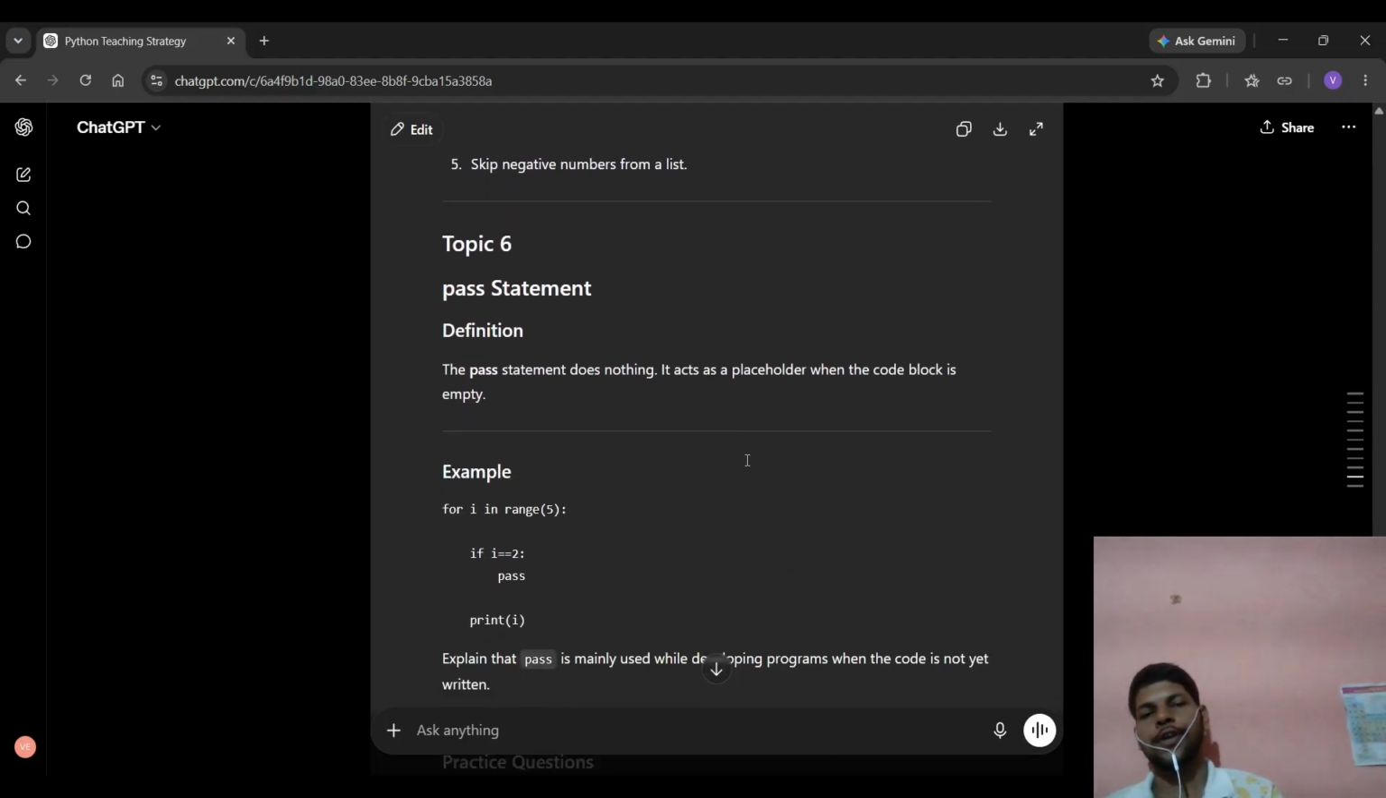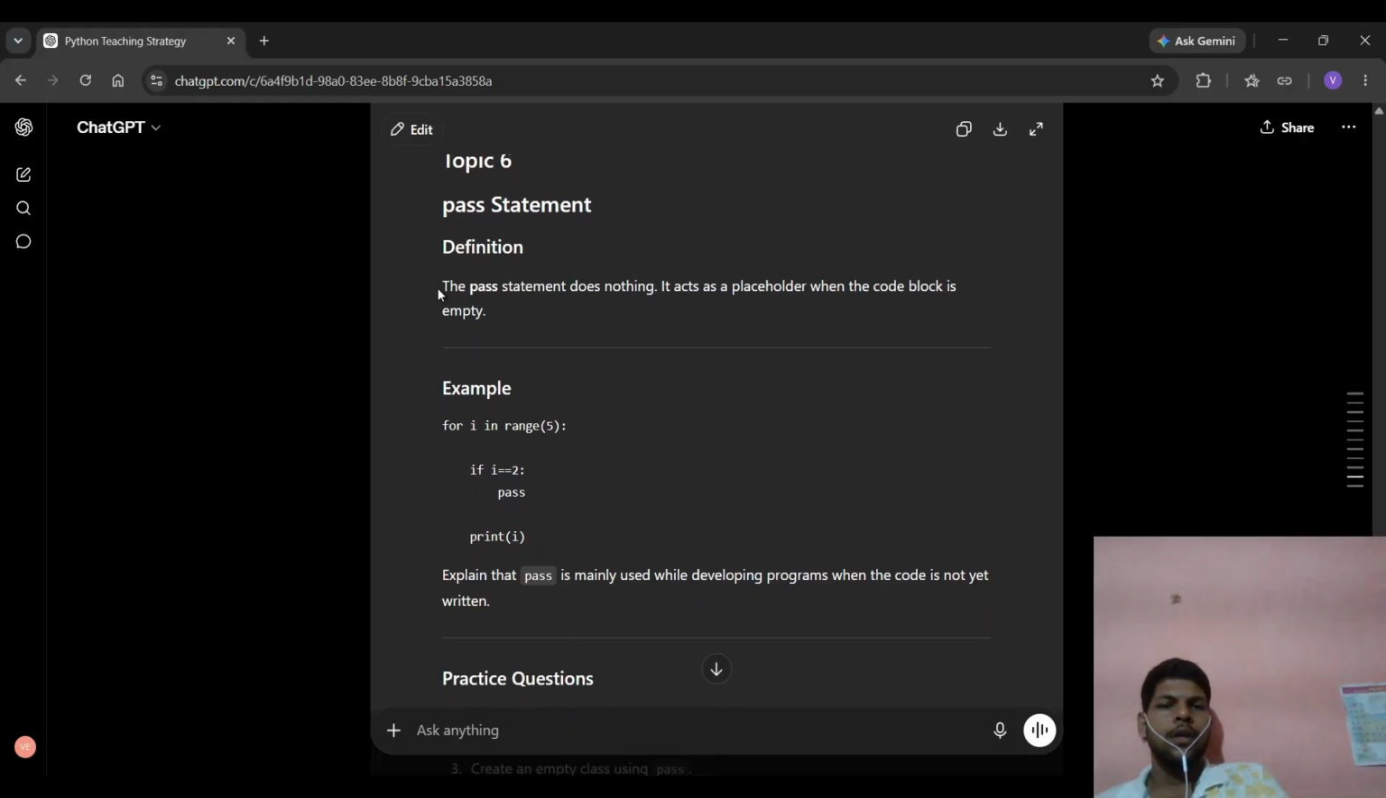Next topic is the pass statement. The pass statement does nothing. It acts as a placeholder when the code block is empty. So what is the use of pass? Let's suppose you create a while loop or a for loop, and after that you have nothing to write, no statements to write inside that loop.